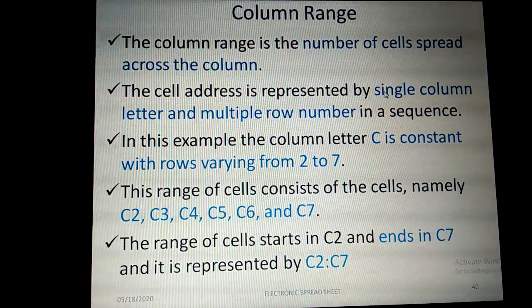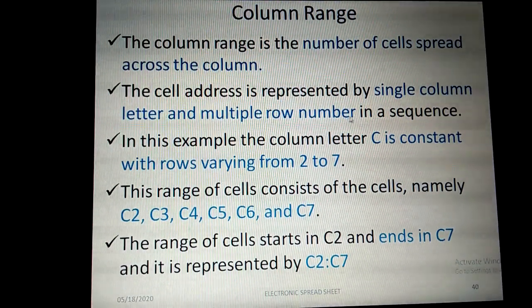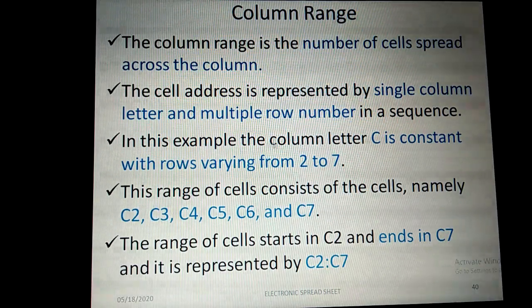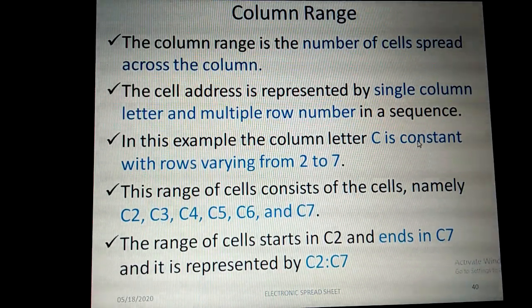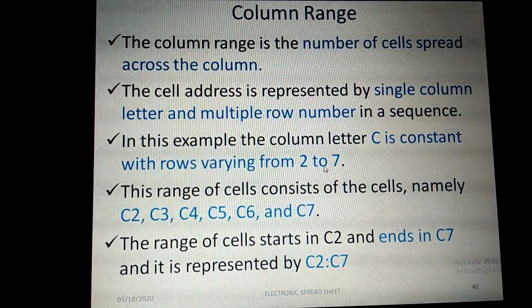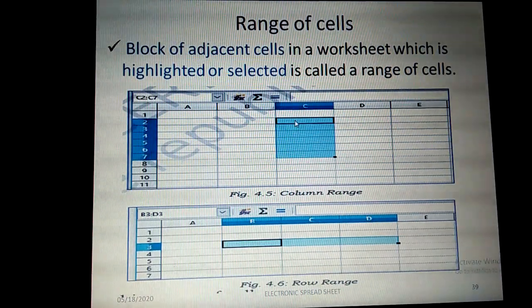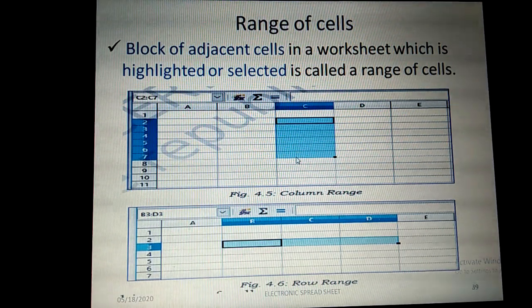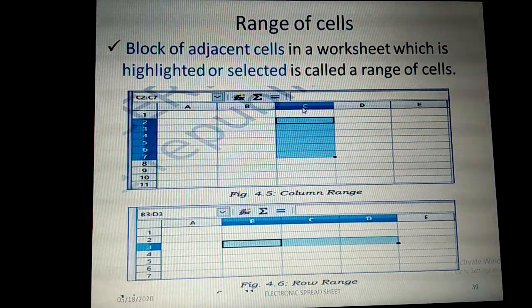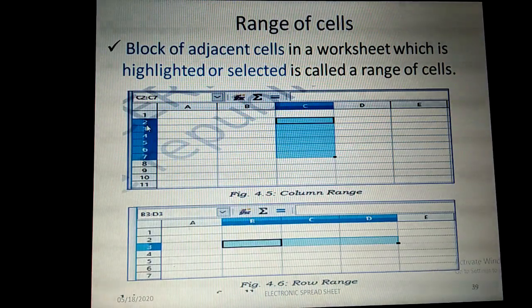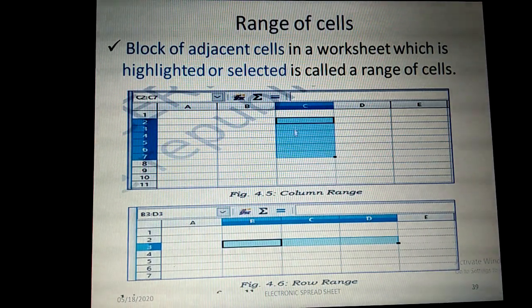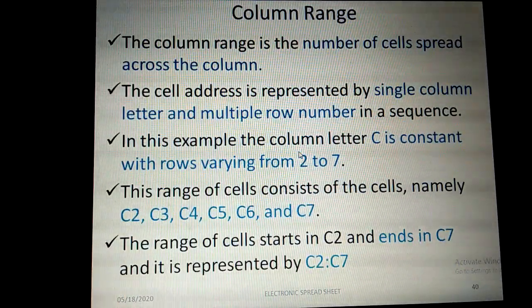The cell address is represented by a single column letter, and it will have multiple row numbers in a sequence, that is, in continuous order. In this example, the column letter C is a constant with rows varying from 2 to 7. So here you have seen it is starting with C2 and going up to C7. Column letter C is constant and only the row numbers are varying. So if the column is constant and the number of rows are varying, then it is called the column range.